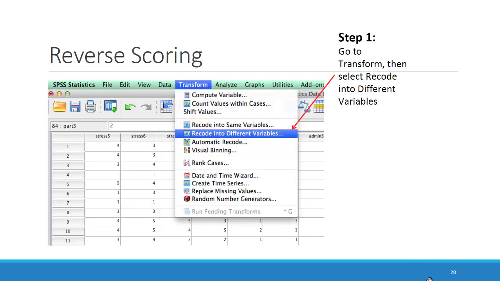In terms of reverse scoring in SPSS, here are the steps. Step 1, you go into Transform and select Recode into different variables. So the reason we choose recode into different variables as opposed to recode into same variables is that we want to maintain the initially coded variable. So if we overwrite the initially coded variable, the sort of raw variable, if you will, in SPSS, and we make a mistake, then we'll have nothing to come back to. So we want to recode into a different variable and create a new variable.